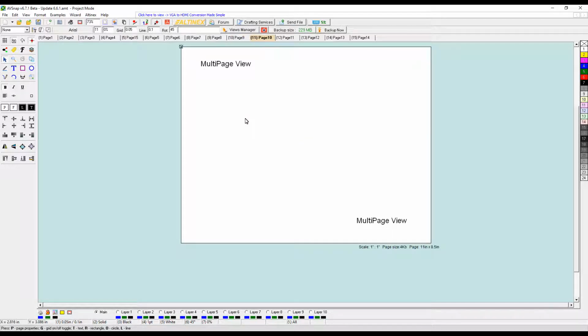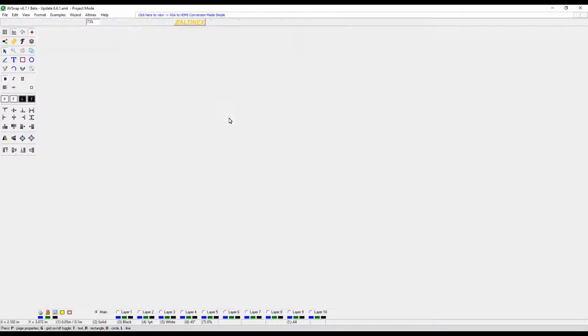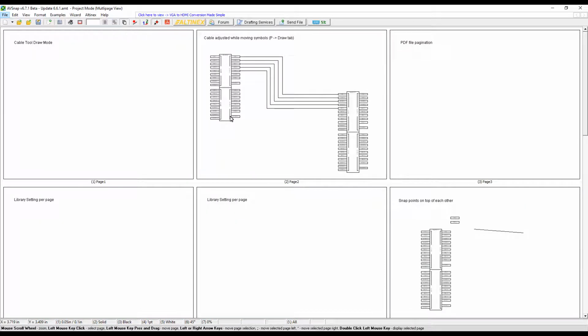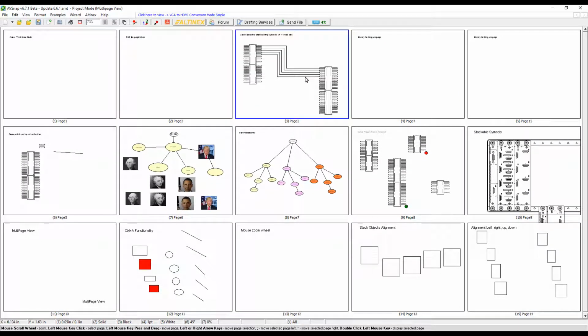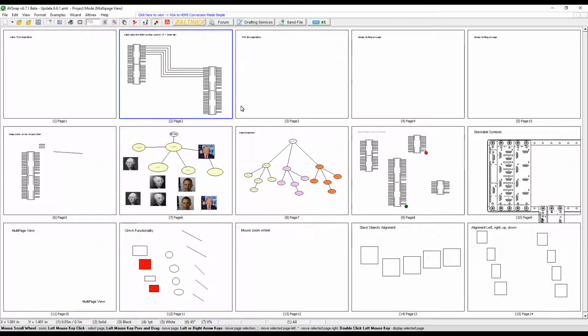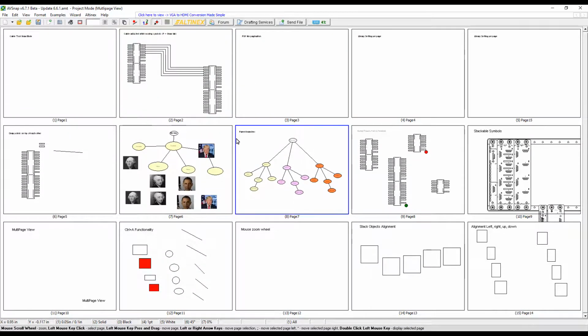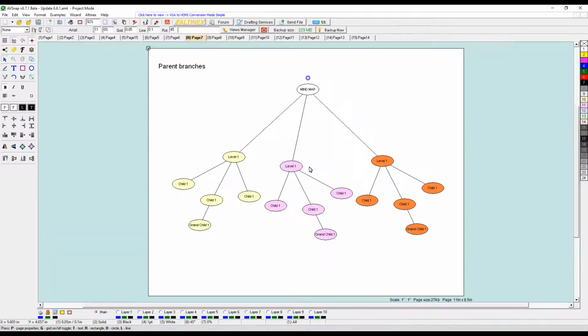The next feature is the multipage view, and right here we have an icon called multipage view. You can also use Alt F as in Frank, and then in multipage view you're now allowed to move pages around. So you can select the page and then drag it and let it go, and it will move. So again, select the page, drag it, and it will move. If I double click on the page, I will go to the main page.